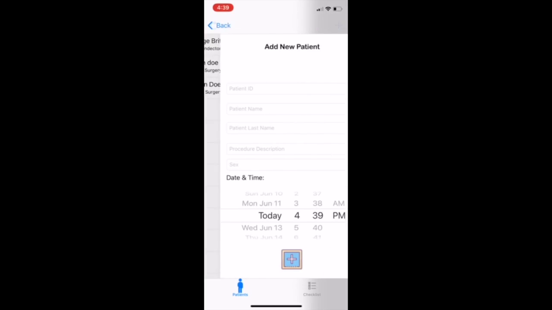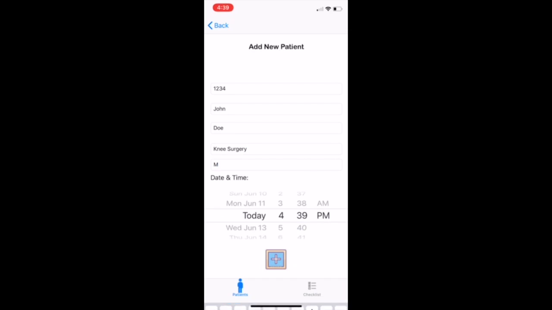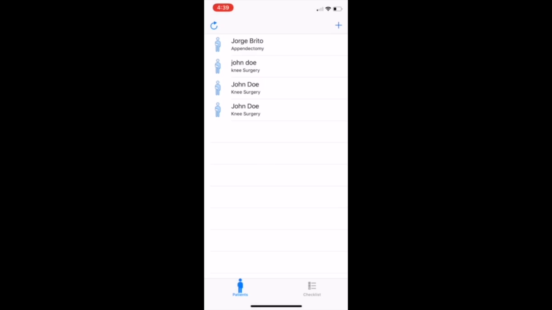So for this particular example, we would add a new patient with username 1234, patient name being John, last name being Doe. The procedure description would be knee surgery for this particular patient. And the sex would be male. Now, the time is already updated for you, so you would just press the add button and it'll automatically update your database and then populate it back into your patient's menu.